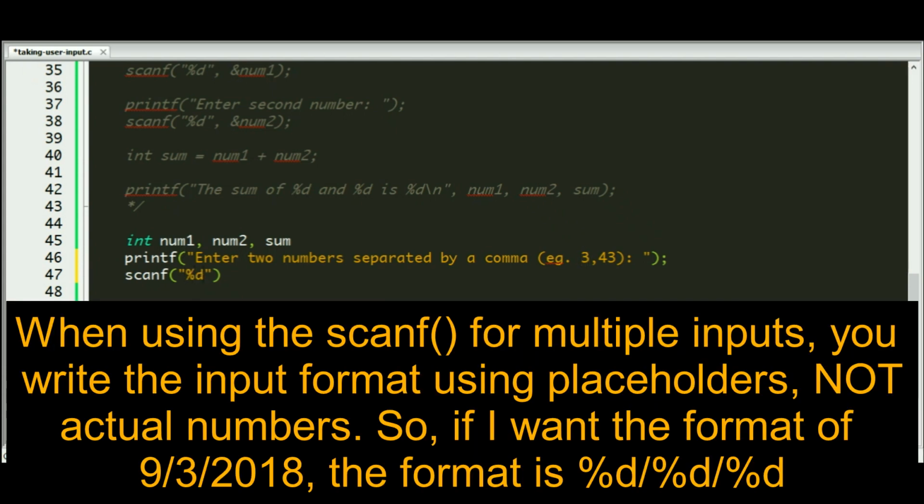And then we have a comma. So we also have a comma here. And then another integer which is represented by %d. So whatever format you want the user to input in, you can specify it using the placeholders as well.